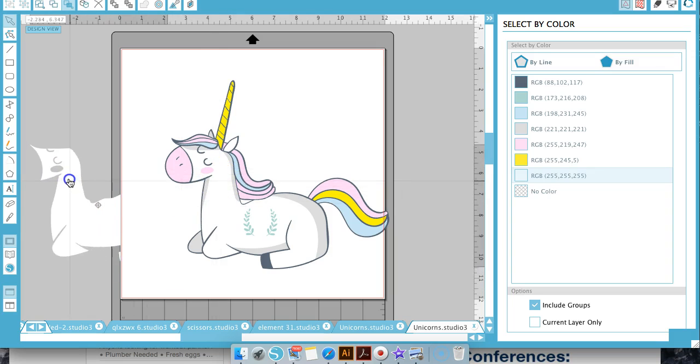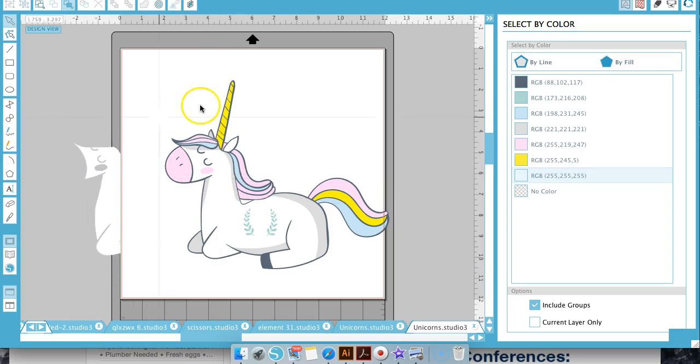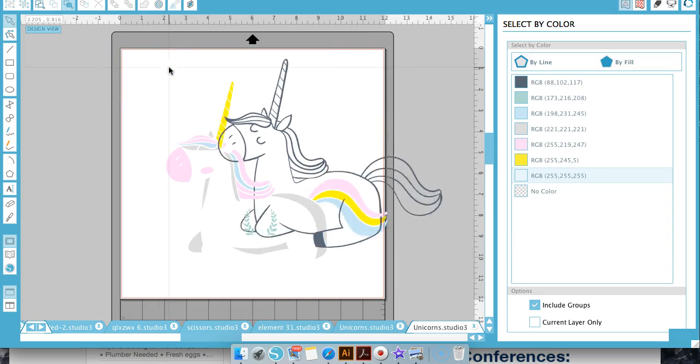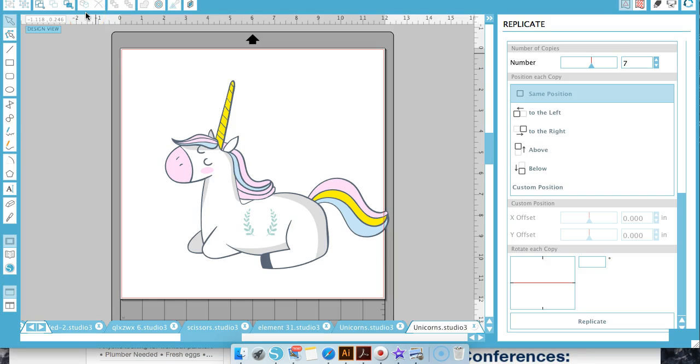And so you can move, this is the white part, you can move the yellow part away, you can just move each part away from the design. Okay, now that we know we have our 7 colors, the easiest way to print this out, I draw a rectangle and I'll just stick it over here, or a box or whatever you want to do. And then we're going to select it.